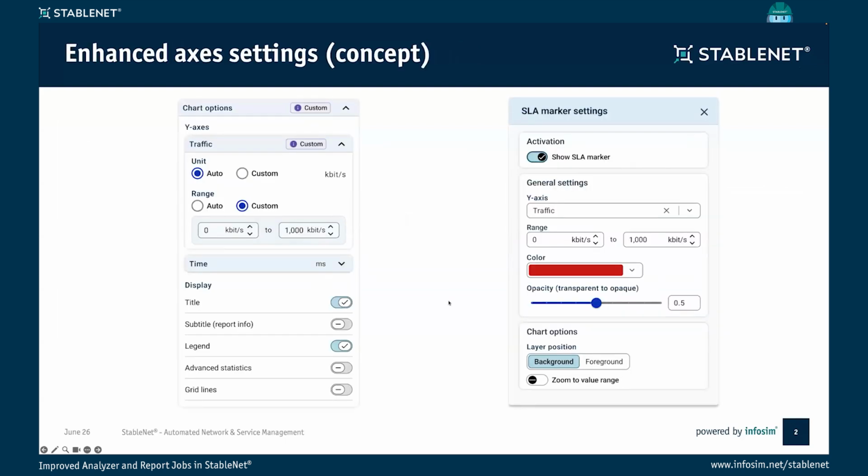And then there will be an enhancement to our axis settings. We'll make it dynamic and based on unit groups. So there will be one axis per unit group. In this example, we have one axis, let's say for traffic and one for time. And you can make individual settings for them. So you can override or change the unit for traffic, for instance. If you don't like kilobits, you can just take megabits in this example, and you can also change the range of one axis.